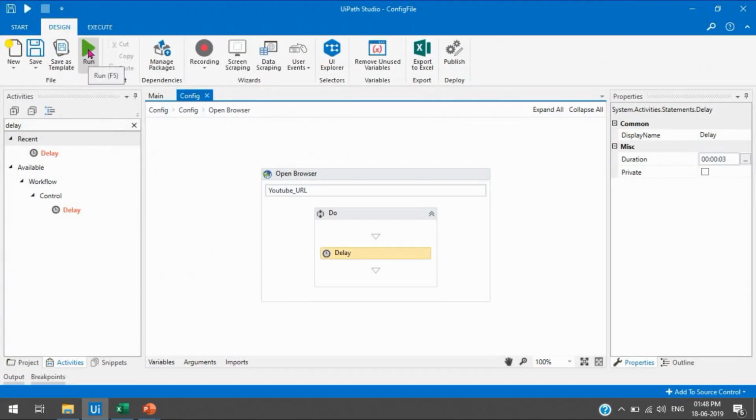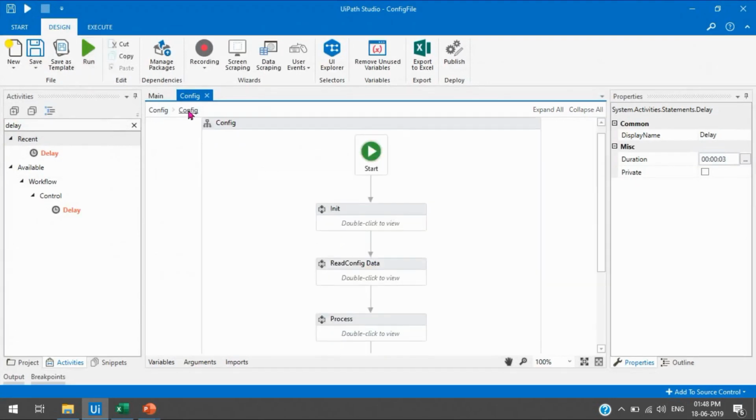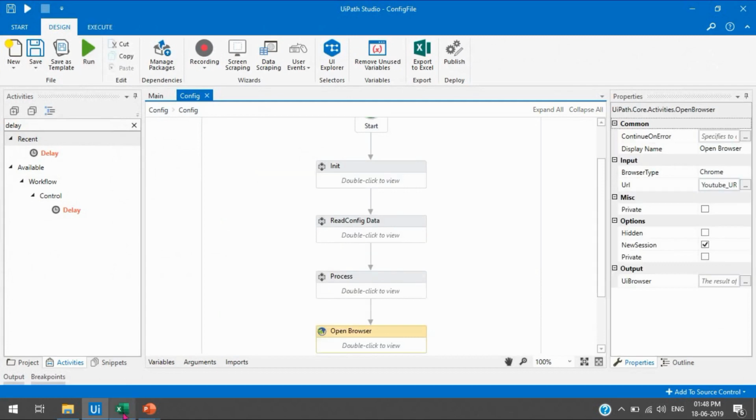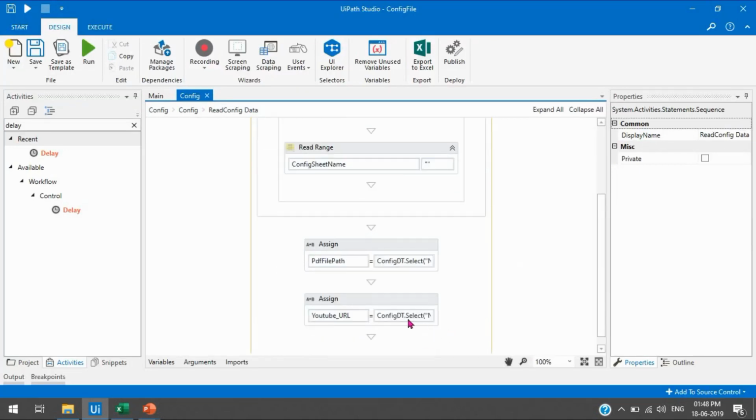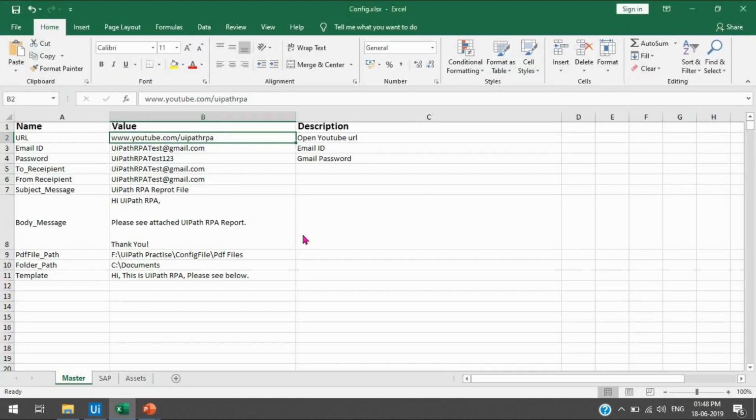Right? So it worked. In this way we can store the data in the config file. With the use of the Excel application scope, read range and the config dt.select method, we can read the data from the config file, store that data into a variable, and make it accessible anywhere without changing it every time in the projects.